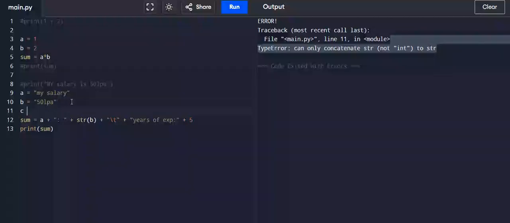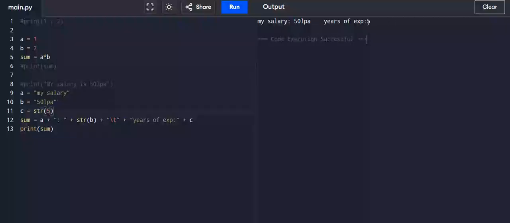Say now if we are taking a variable as a 5 and we are giving the same variable here and we are executing it, we will be getting the same output because it is a variable. It's an integer which is stored in a variable, even though it is a C. So now if you would like to change it from an integer to a string, you will have to use this thing, the string operator. Now this integer is changed to a string. Now you can see years of experience 5 got printed.